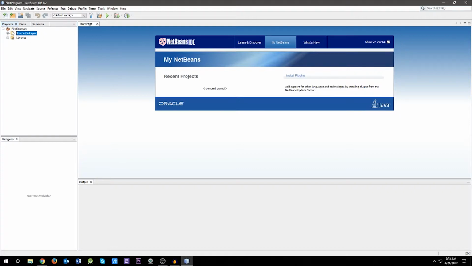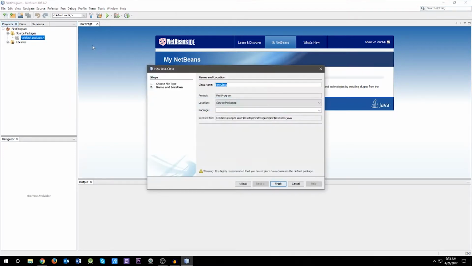For now, just go ahead and expand these source packages. Click on Default Package, right-click, go to New, and Java Class. Now, the class name can be anything that you want. I'm going to name mine Main because this is where our main program is going to be written. I know another popular one is that a lot of people like to name theirs Client. It's more of a preference thing. It ultimately doesn't matter what you name it. You can name it Banana if you want, it means nothing. Then just go ahead and click finish.